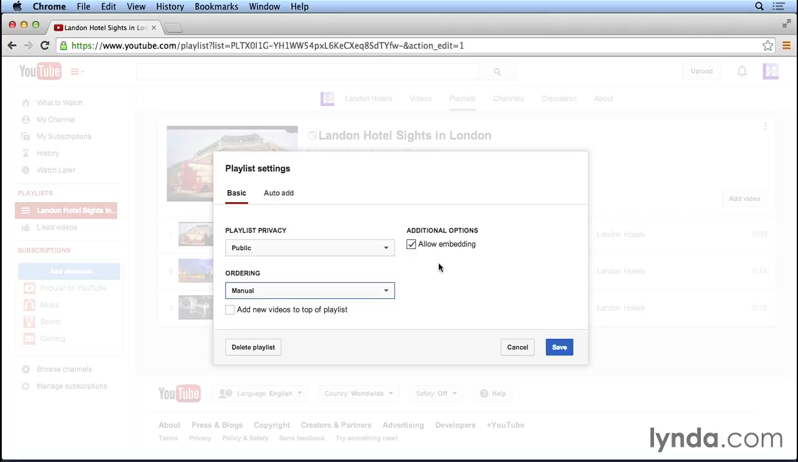On the right side of this window, we have an additional option whether or not we want other users to be able to embed this playlist in their website. Generally speaking, if you're using YouTube for marketing or monetization, it's a good idea to let other people embed the playlist to increase the amount of views that your videos are going to get.